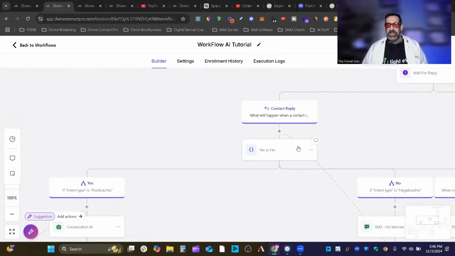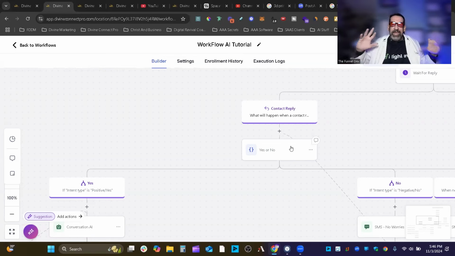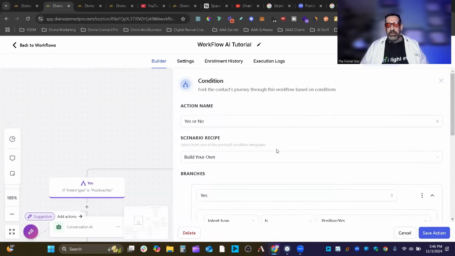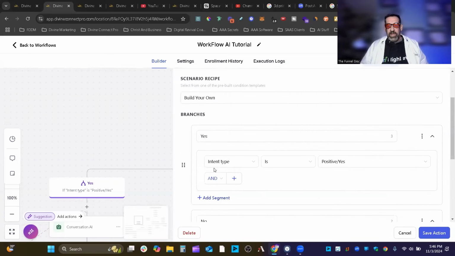And then the next thing we've got here is I've just got the if else. And this is another way I wanted to demonstrate this for a lot of people. You should use this one a lot, because this isn't AI really, but it understands intent. So you can come right here and underneath the branches, you can go to intent type. So you go right in here.